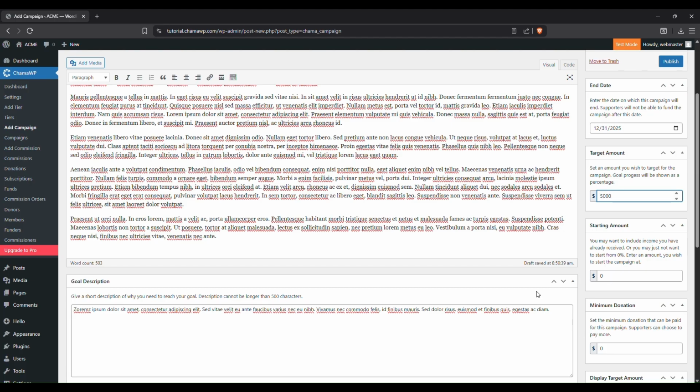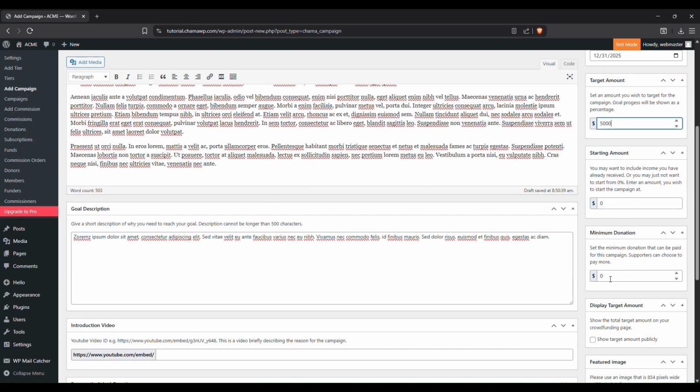The starting amount, let's leave it at 0. If you'd already collected some funds, you can add in whatever you've collected here. The minimum donation, if you watch some of our previous videos about making sure you prevent spam or fraud payments, you need to make sure that this is a high enough number. So I would put it at, let's say, $5 as the minimum amount.